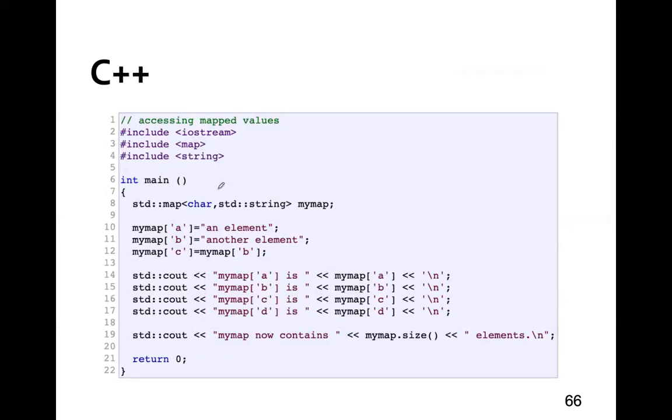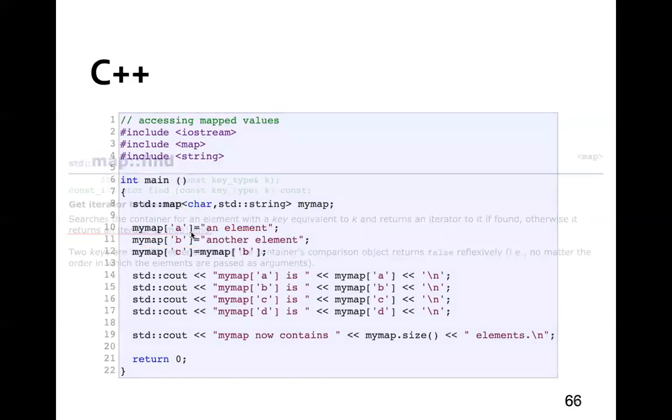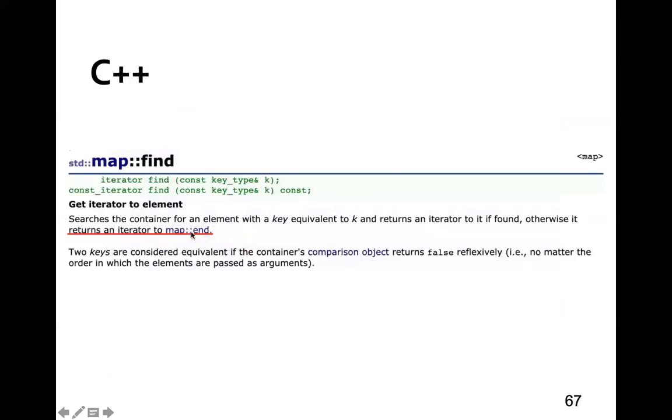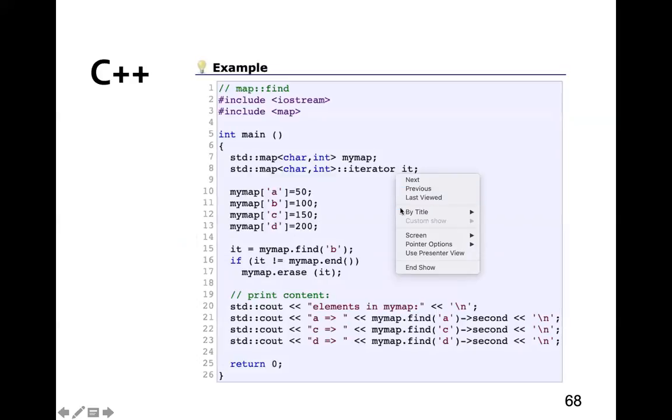So here's an example. Why can you do this? Because if it's not there, it will create an empty value for you, and then you copy the value here. So you can do this. This has a side effect. So what if you want to decide whether a value is inside there or not? Let's say you have A, B, C, D, and then we want to check whether B is in there or not.